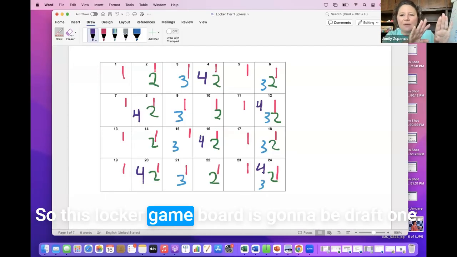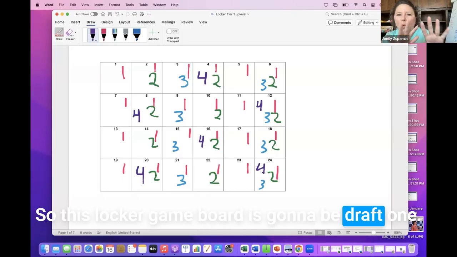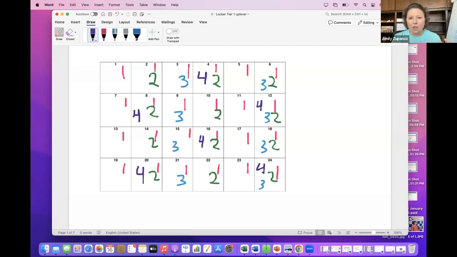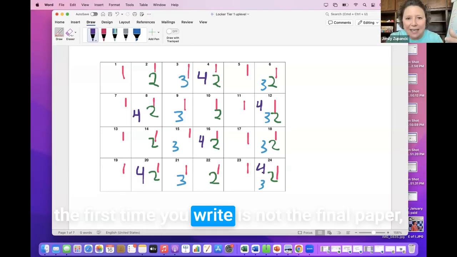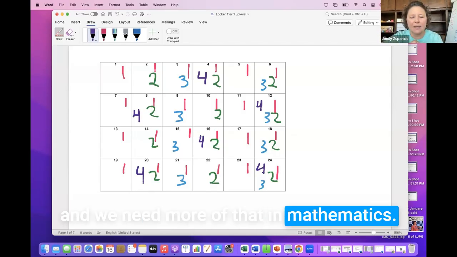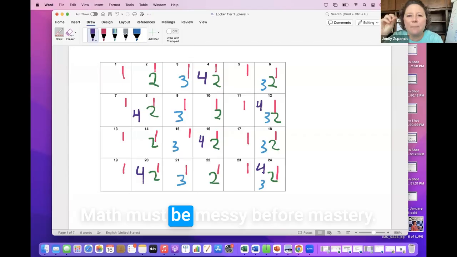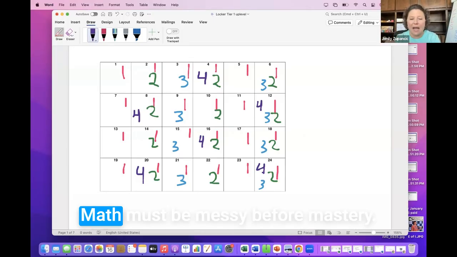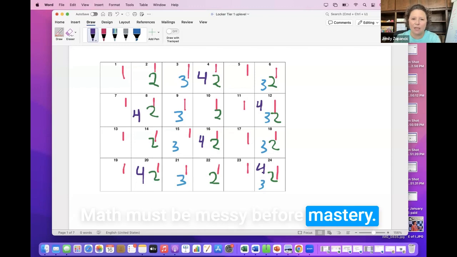So this locker game board is going to be draft 1, just like in language arts. When you're writing, the first time you write is not the final paper. And we need more of that in mathematics. Math must be messy before mastery.